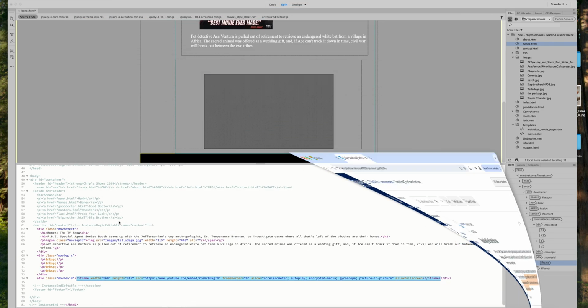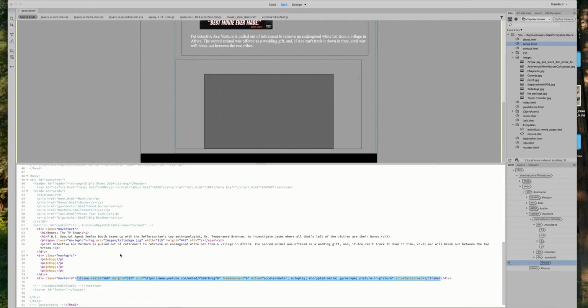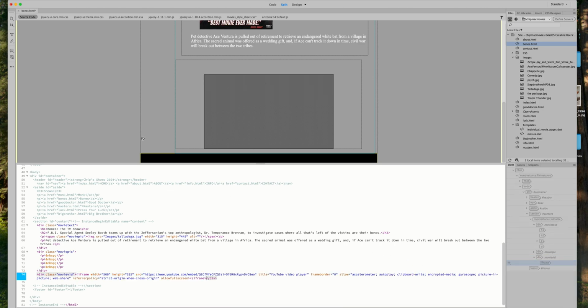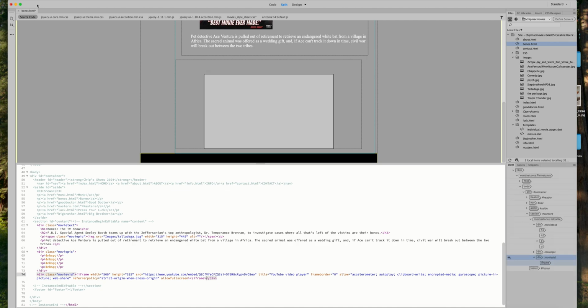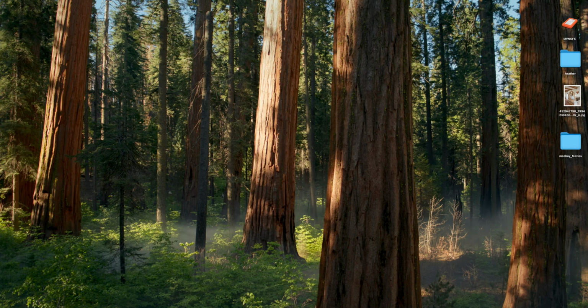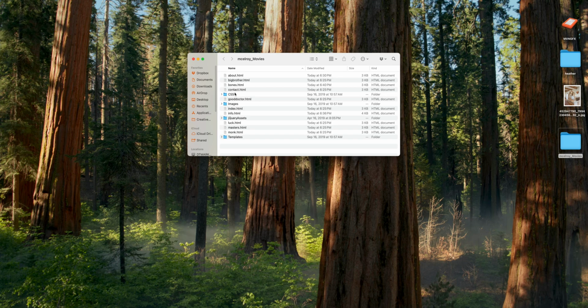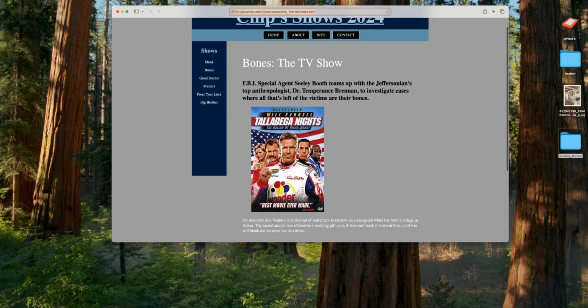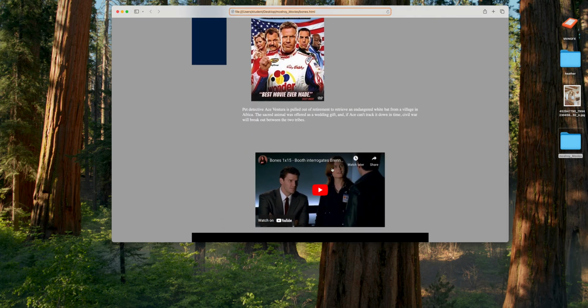And we need to copy this. And then we want to go over, close that, and go over here. We want to replace this iframe with the new iframe. So let's just see. Let's do save. We'll close this, save it, minimize it. We'll go over here to our desktop, go to Bones, and we should have our Talladega image. And we have Talladega. There's our new and improved verbiage, and there's our Bones video.